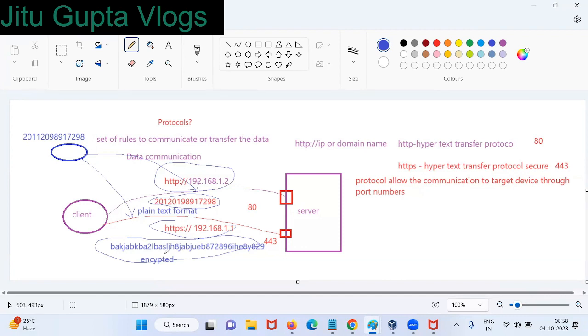If you are logging in to your account, your username is in plain text format, but the password is in encrypted format. Even you are unable to see what you are typing there. You will get stars. The reason is the encrypted format. Password is encrypted by default, and the request can be sent like that only. Clear what I'm saying? So these are the major differences between the HTTP and HTTPS protocols.